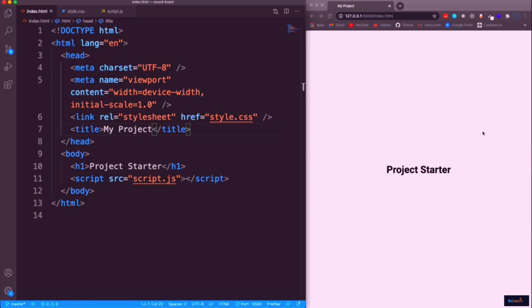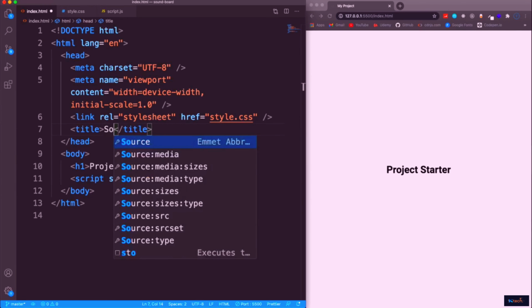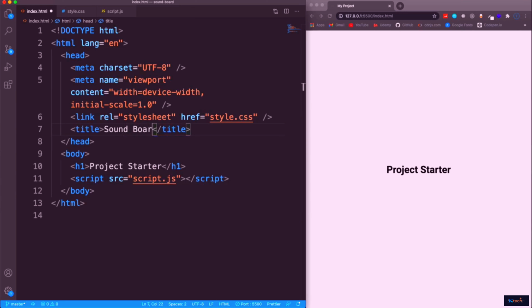Okay, so we're going to start on our soundboard, and there's actually not a lot of code for this project, so we can most likely get this done in one video. Let's call this project soundboard. In the HTML, we're going to use the HTML5 audio tag.